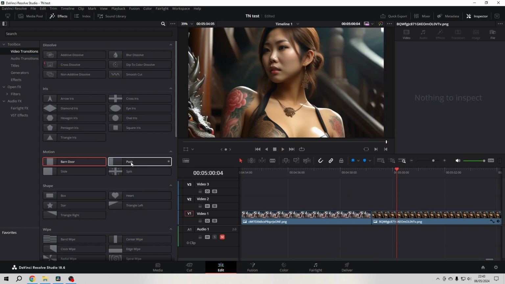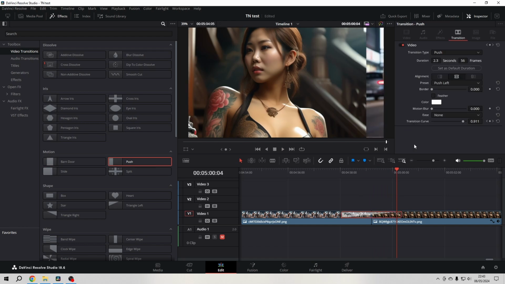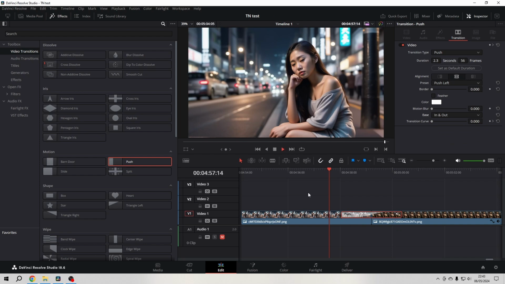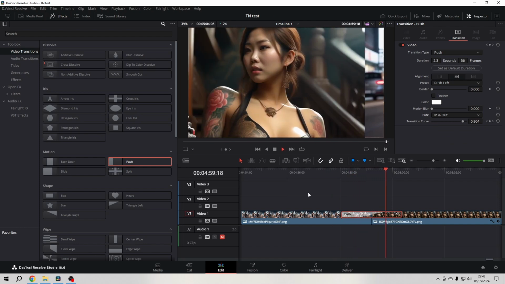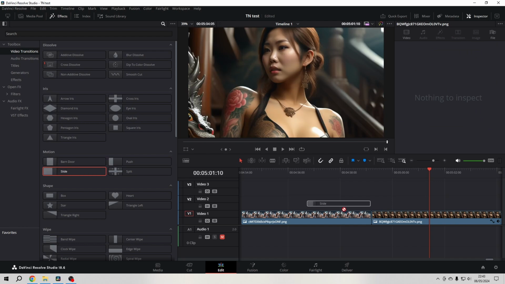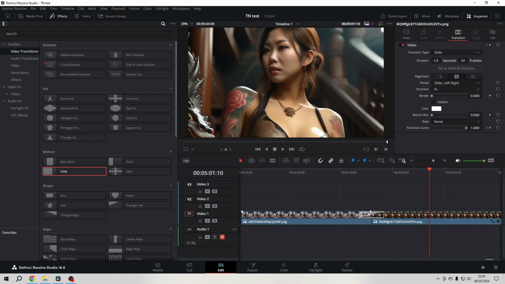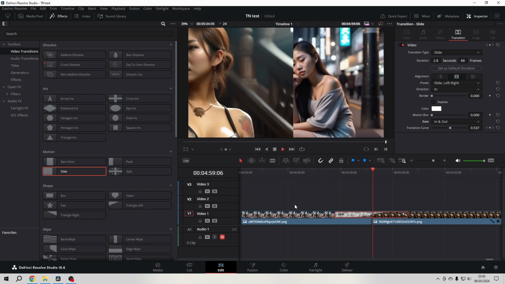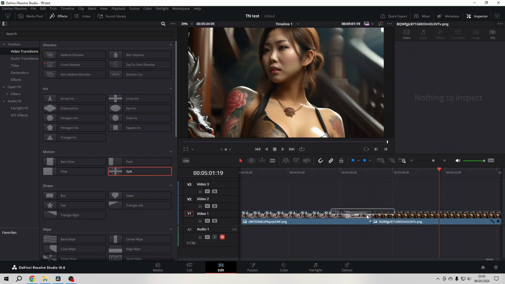So let's just look how it will behave with the push. Here we also go with the in and out ease. And while we edit, just have a look with the slide. And with the split.